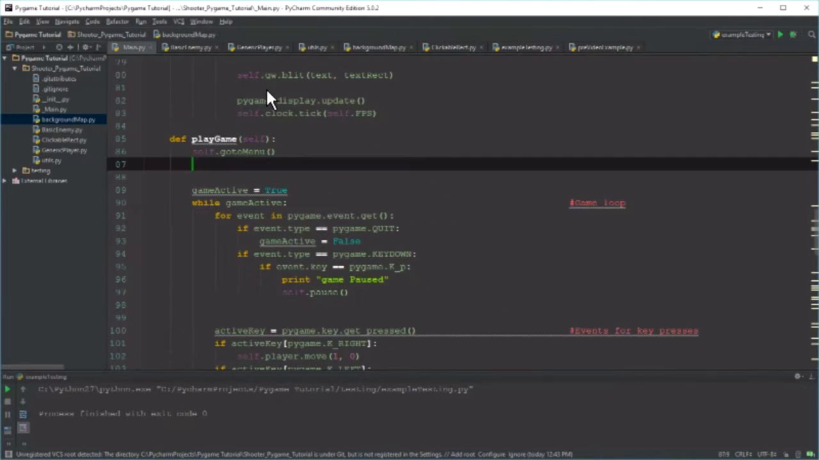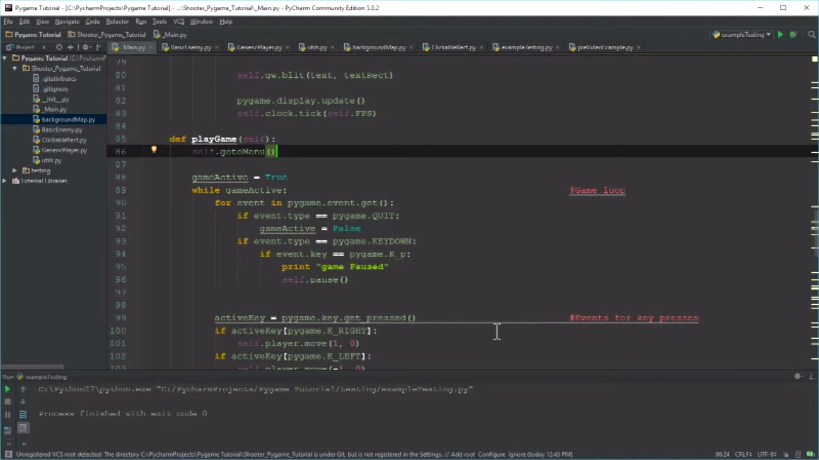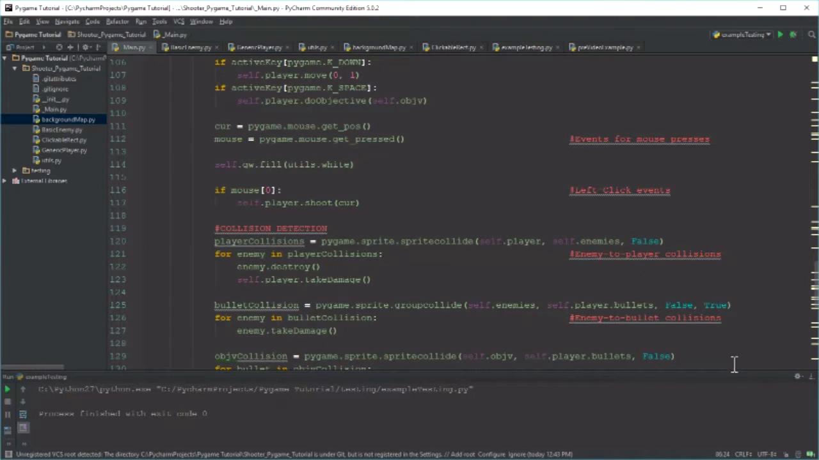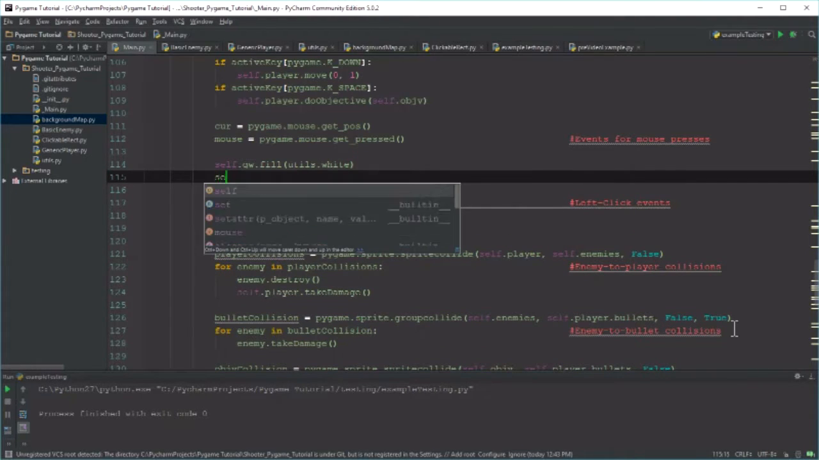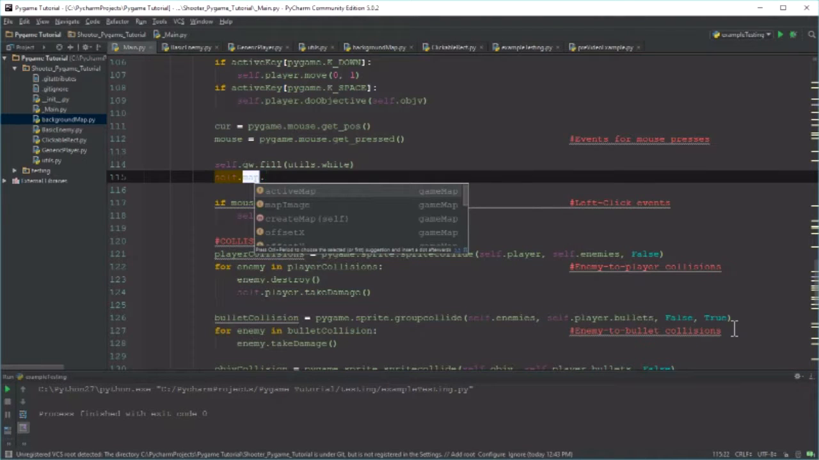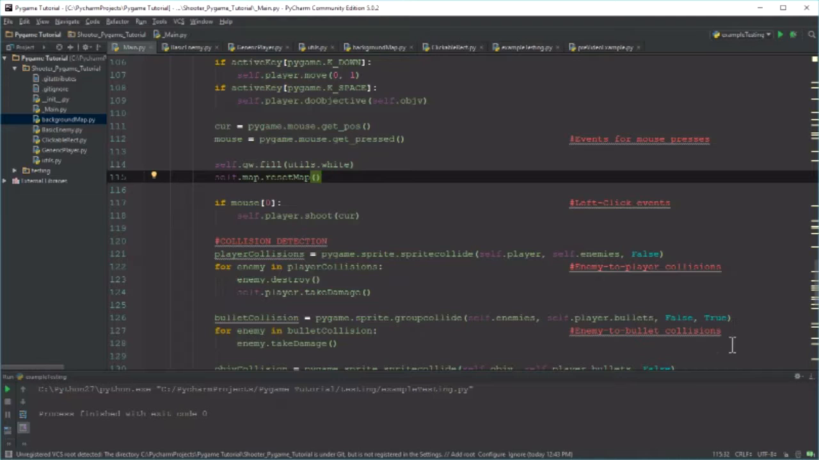Alright, so we have the map. It's active and working. But in order for things to actually draw to the map, we have to almost change up our entire drawing system. So remember at the start, we basically blank out our game window. Well, we still do that, but now what we also do is we have to say self.map reset map, because we need to reset the map.